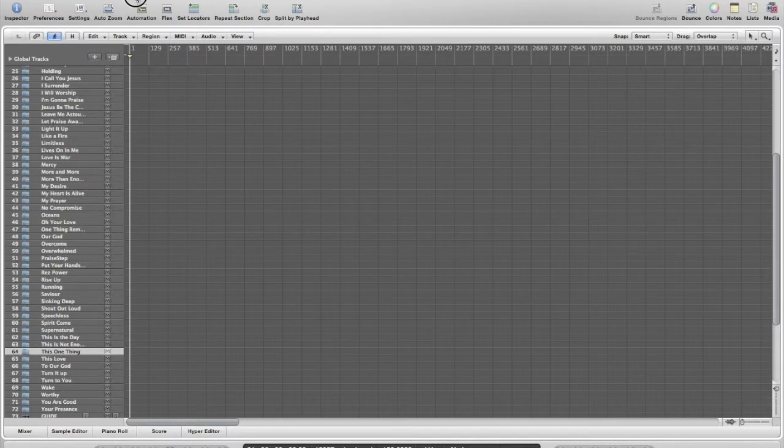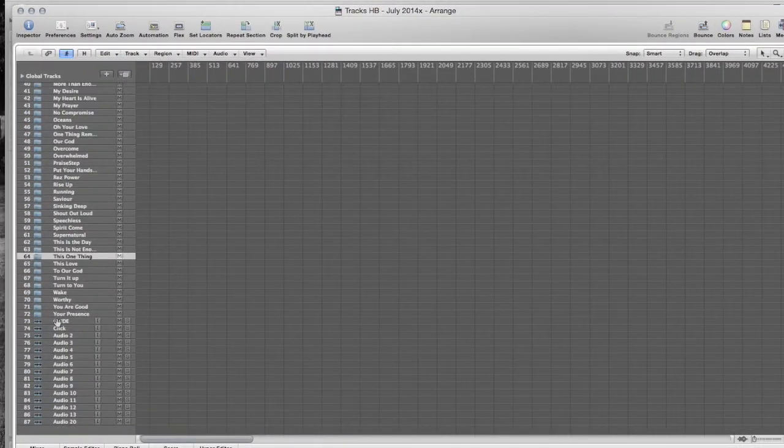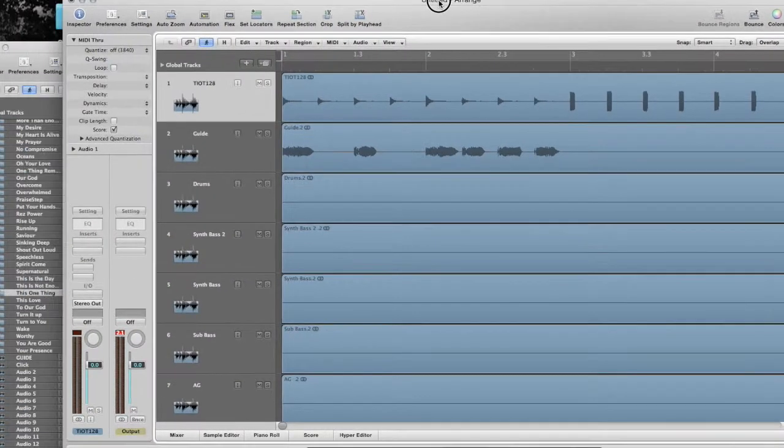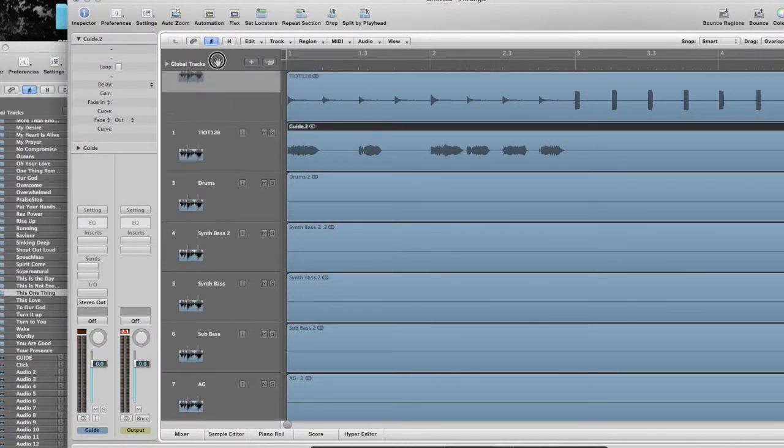Cool, so now we have two screens open. On this screen down the bottom here, I've got all my empty tracks. I've actually put guide and click around the wrong way. Guide should be on top.